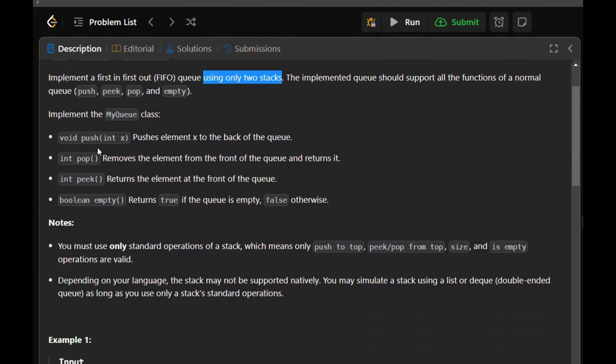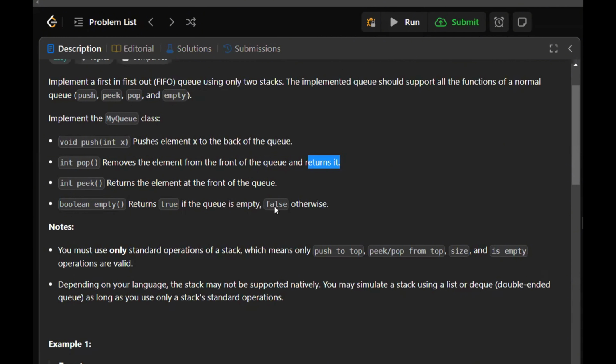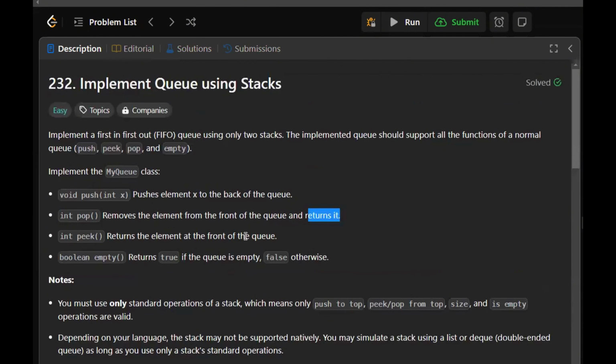Here, the push method pushes element x into the back of the queue. The pop removes the element from the front of the queue and returns it. The peek returns the element at the front of the queue. And bool empty returns true if the queue is empty, otherwise it will return false. Now, this is the simple problem statement. Now let's move on to the algorithm.